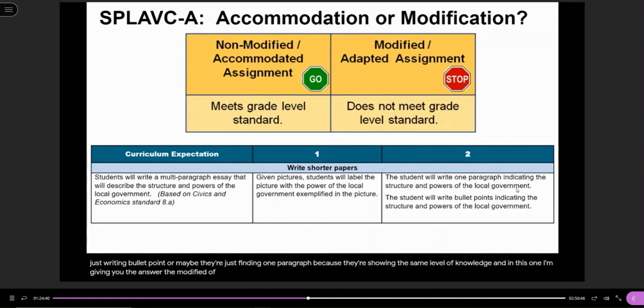The modified assignment is the first one. So that's what school teams aren't sure of: if the instruction the students are receiving, or the level of knowledge they're showing, is modified. We're looking at whether it is meeting the grade level standard or does not meet the standard. And we're focusing on the knowledge in the standard, not all of the other things. The rubric might cover more than just the knowledge that the standard has on it, but we're looking at, did the student show the grade level knowledge that is in the standard?